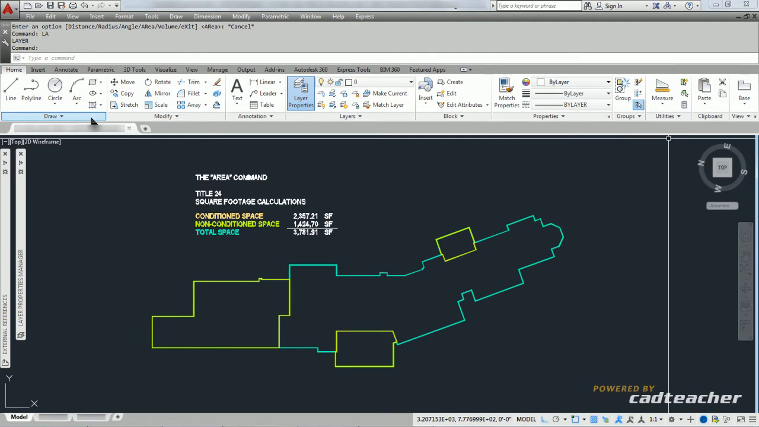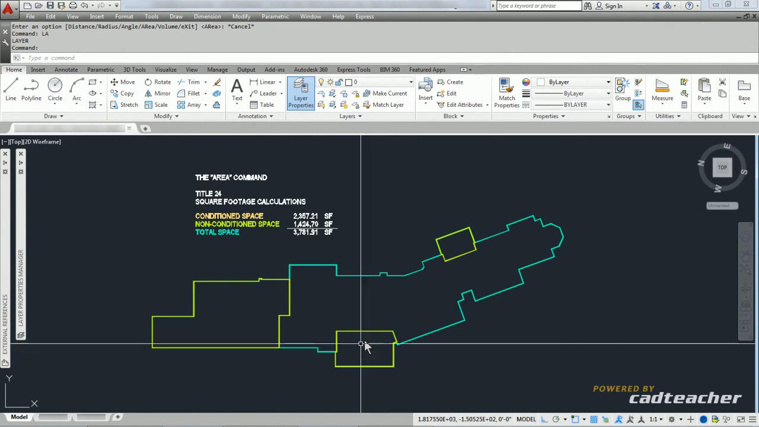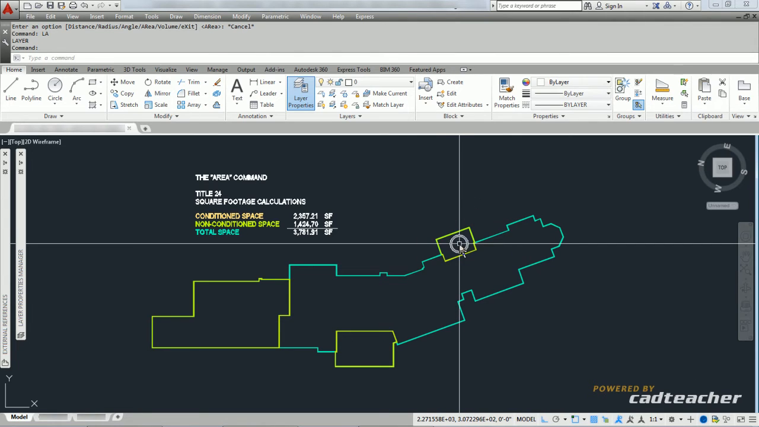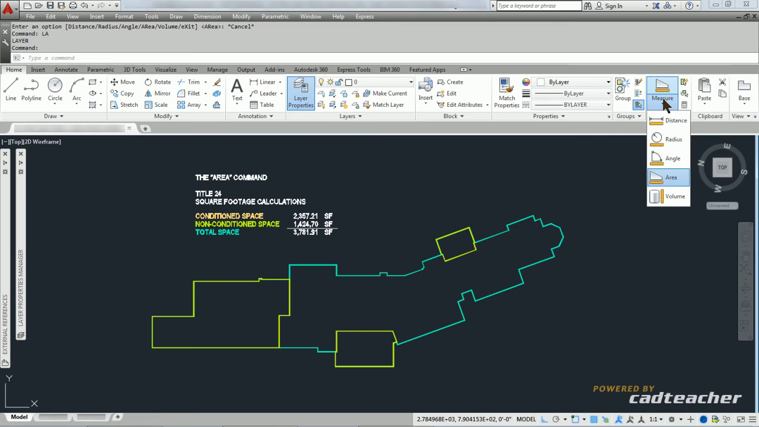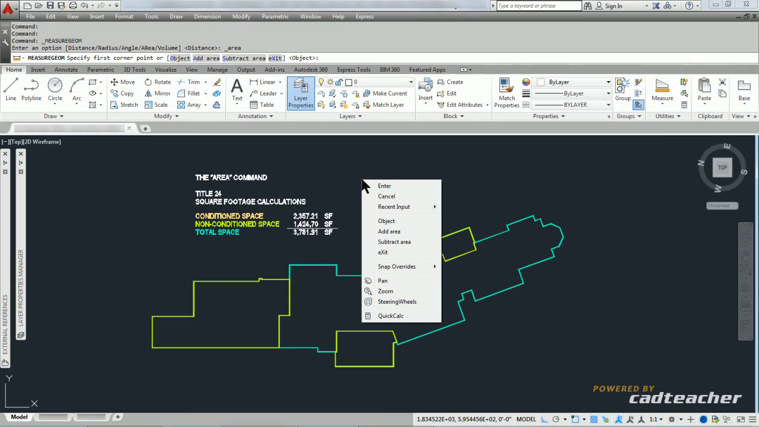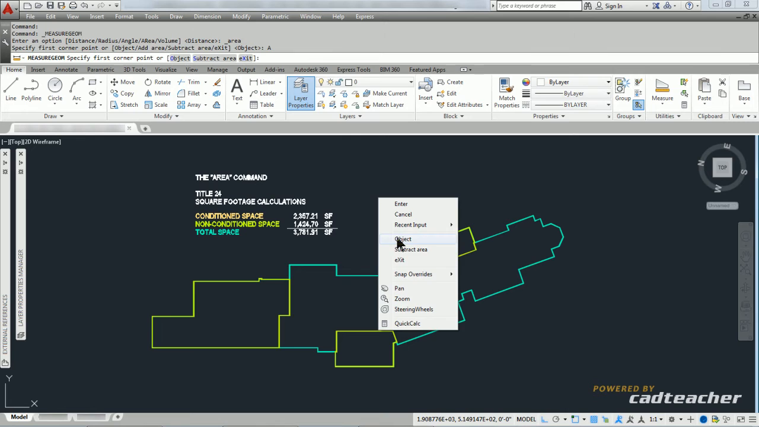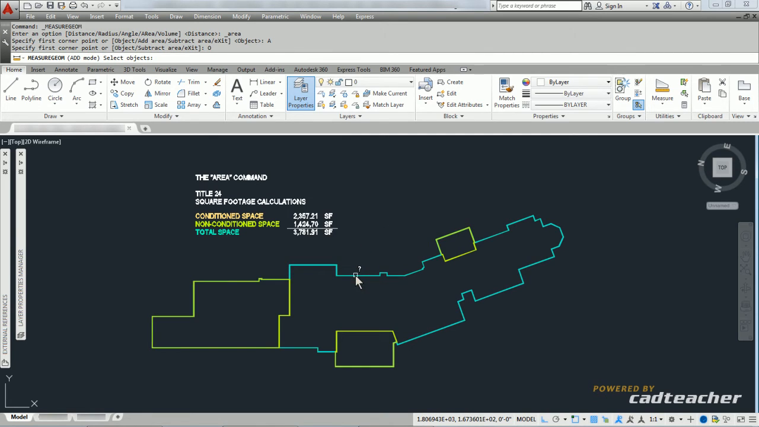I have now turned on the layer for the polylines that I drew around the non-conditioned spaces. So you can see that we have a non-conditioned space here in the garage, here in the sunroom, and in the entry vestibule over here. If I'd like to find out the total area of conditioned space, I can again go to measure area. I'm going to begin by doing a right button, add area. I'm going to add an object and I select the polyline for my overall area.